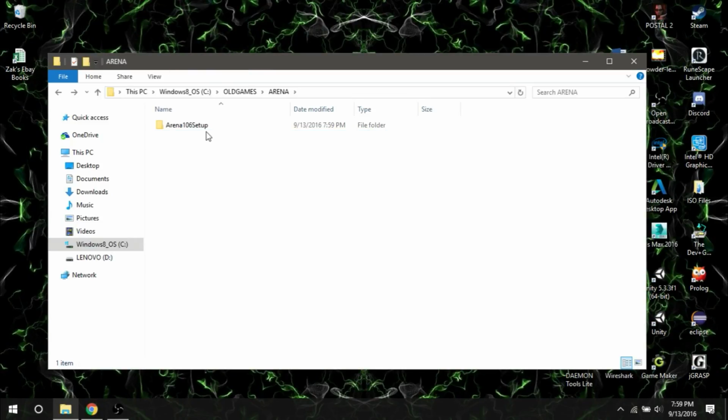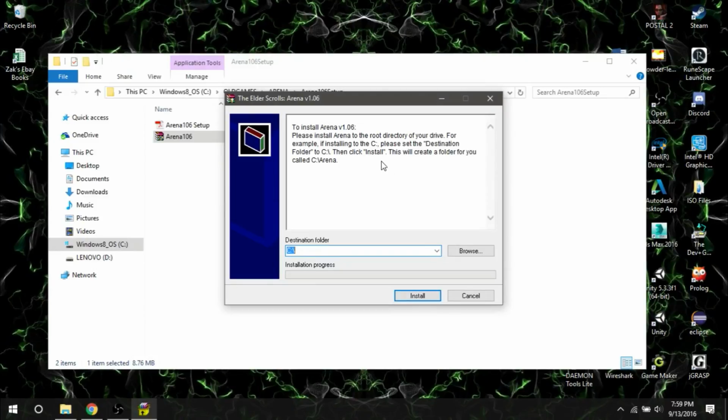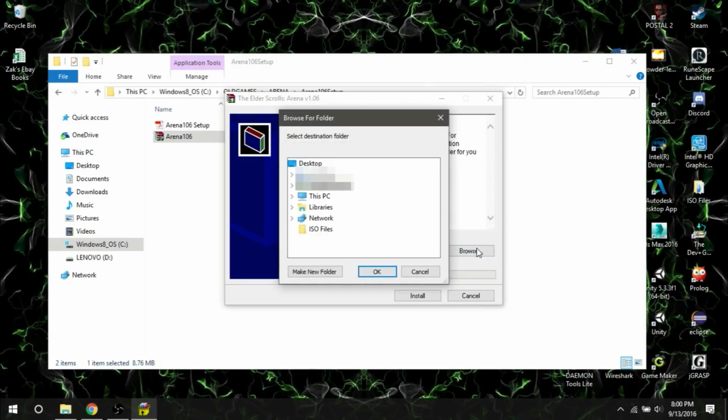Now you're going to want to double click on the Arena setup, and you're going to want to double click on the application that is Arena 106. This is going to ask if you want to make changes to your device. You want to hit yes, and it's going to ask you where it wants to install. If you're like me, I would pick the same place you just picked to set your other information.